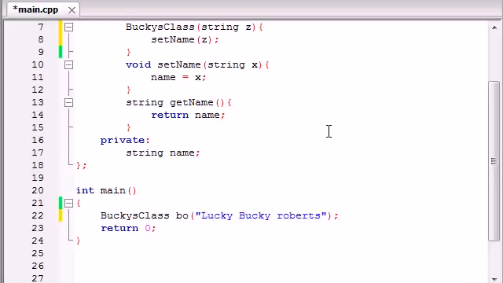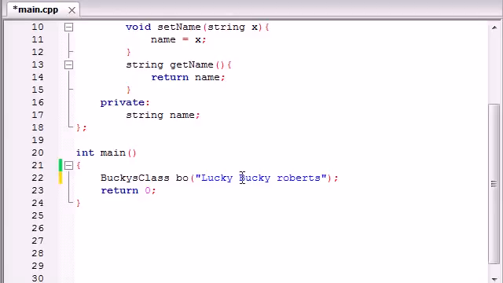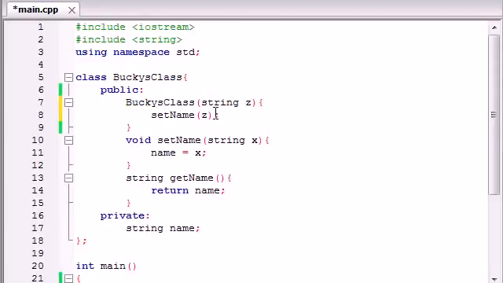And now, what's going to happen is this. As soon as we create this object, it's going to call a constructor with a parameter, Lucky Bucky Roberts. So it's going to go up, see if it has a constructor. Oh, I do. And as my parameter, I need a string. And for a string, we gave it Lucky Bucky Roberts. So anytime it saw Z, it plugged in Lucky Bucky Roberts.